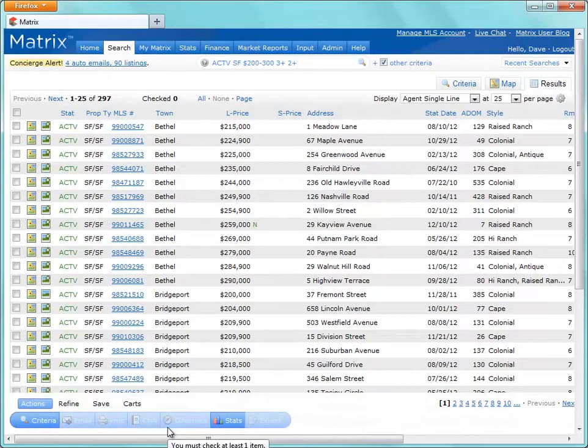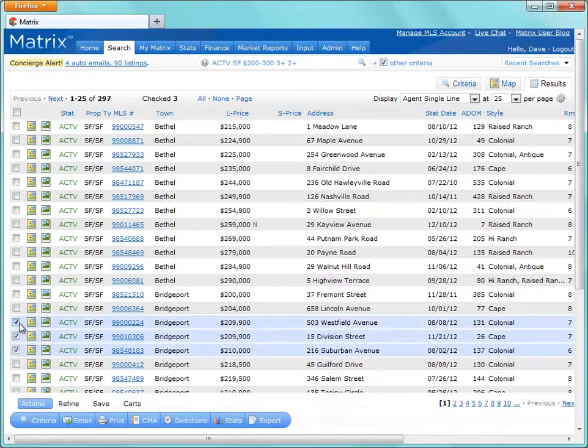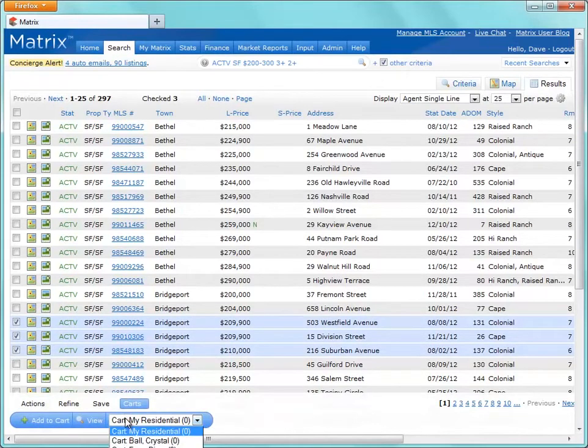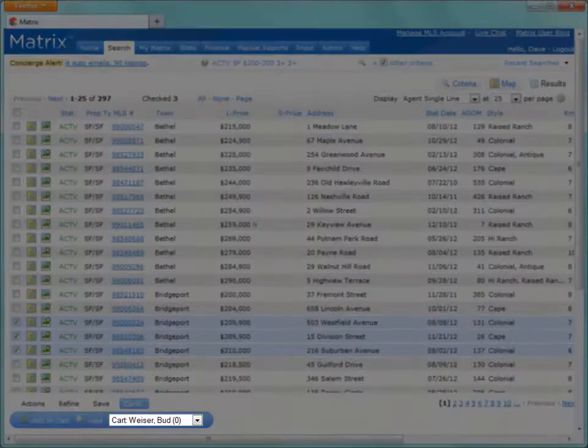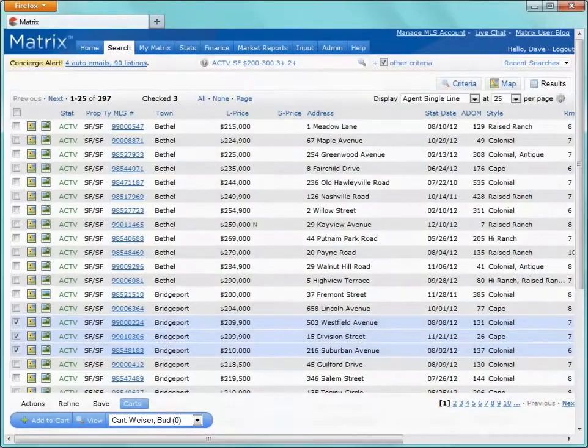Let's demonstrate this by selecting 3 of these listings for my client, Mr. Weiser, and begin by adding them to his cart. And we'll do this by clicking the Cart tab on the button bar, then choosing Mr. Weiser from the drop-down list. And in this particular case, you can see that Bud currently has no listings in his cart.